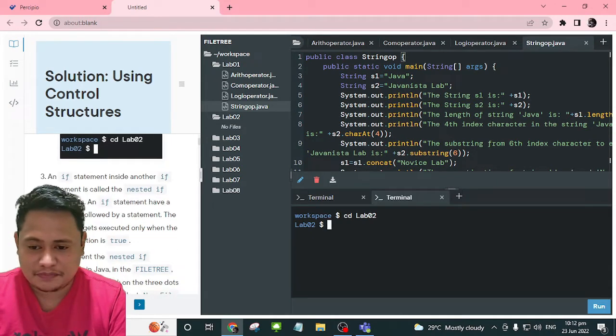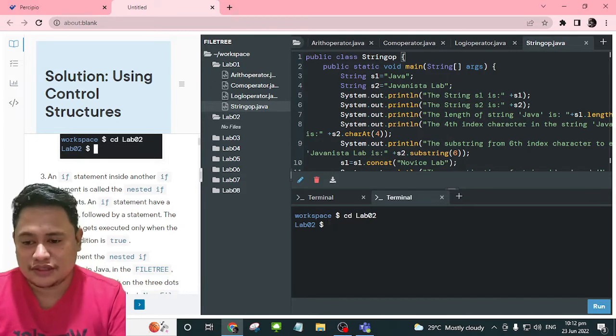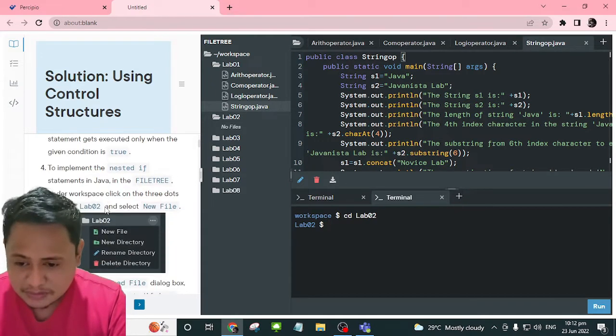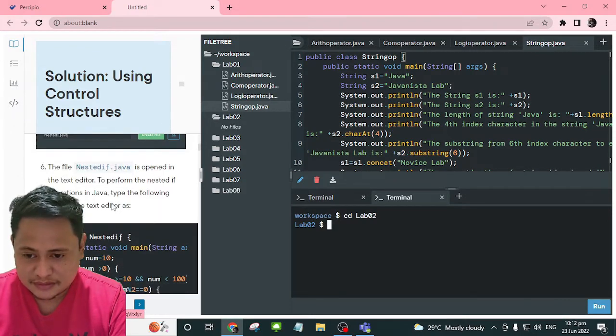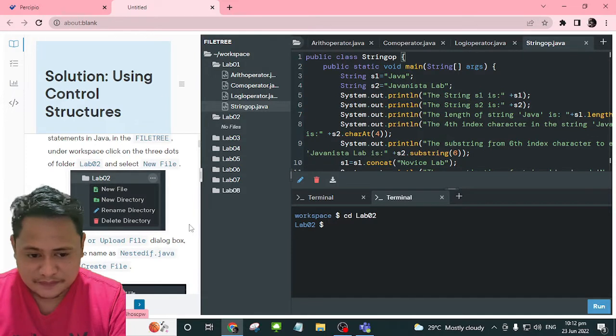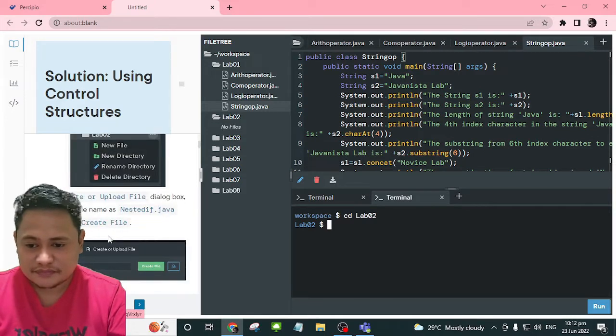An if statement inside another if statement is called nested if statement. Create upload file dialog is nested if.